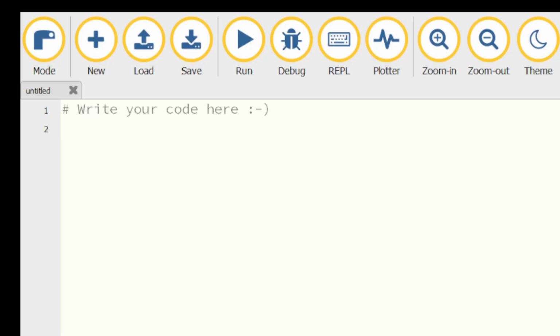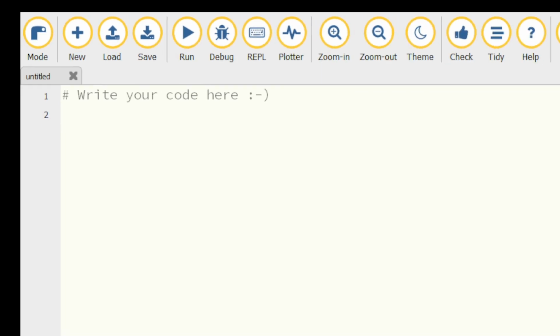You should now be in the Mu code editor, or IDE. You'll notice quite a few buttons at the top. Don't worry about what all these buttons do just quite yet. We're going to dive into that in another video. Congratulations! You have just installed Mu, your IDE for Python, and you're one step closer to starting learning to code.